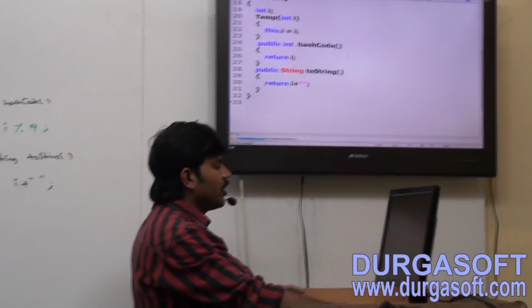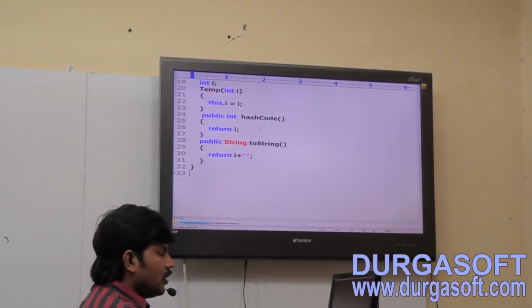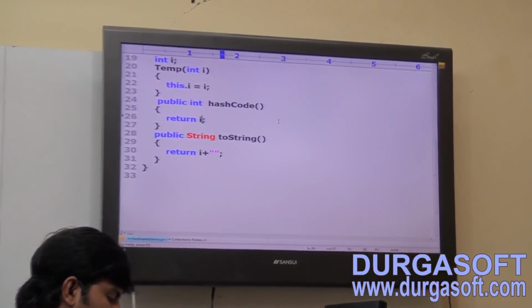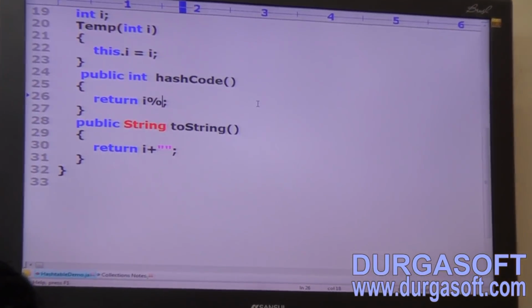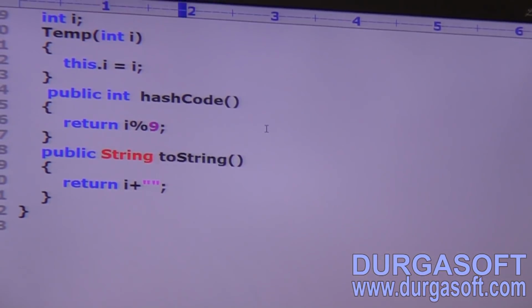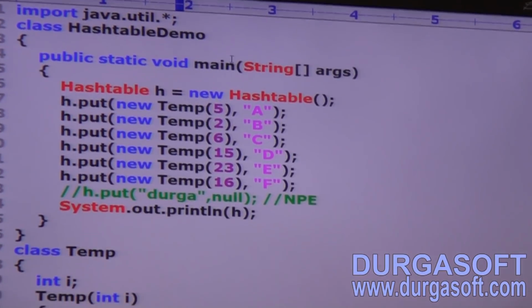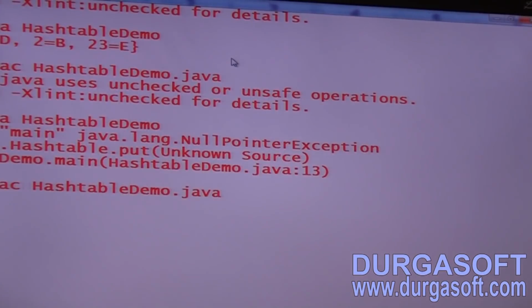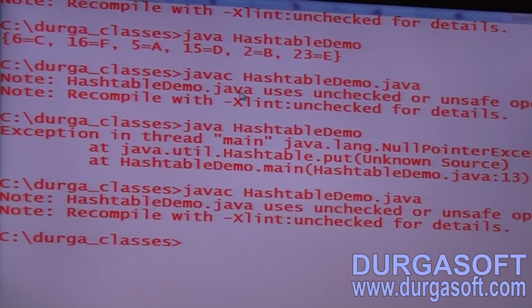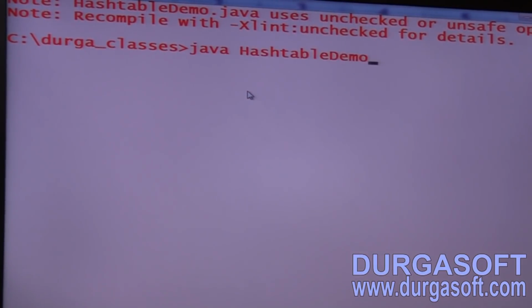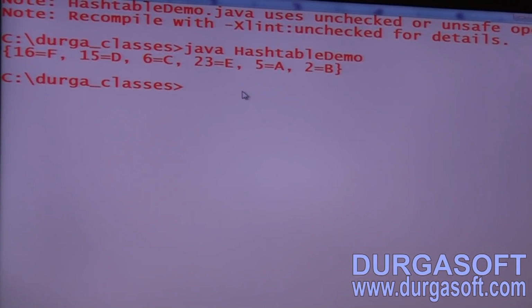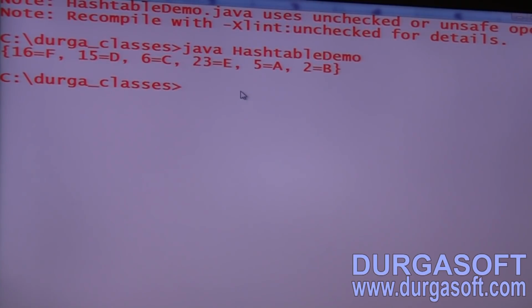What change do we have to make for this program? Return i % 9. The remaining program is the same. Now observe, the code compiles fine. What is the answer we are getting by default? Have you observed? 16, 15, 6, 23, 5, 2. Correct or not? Okay, that's all.